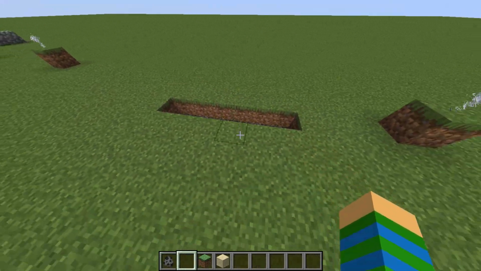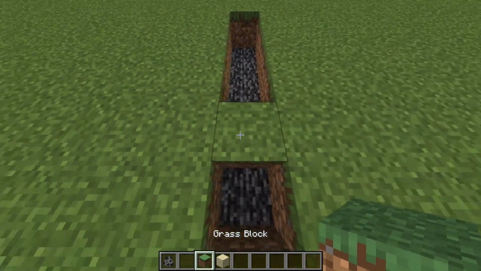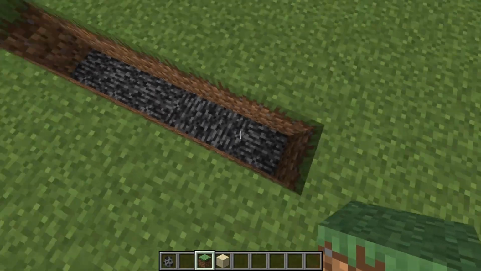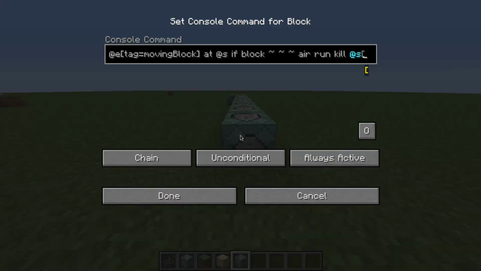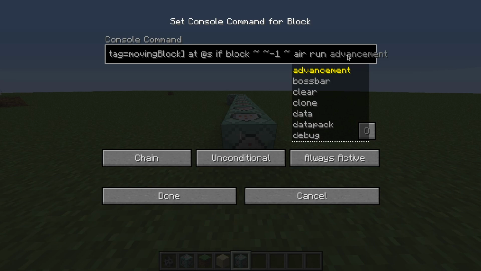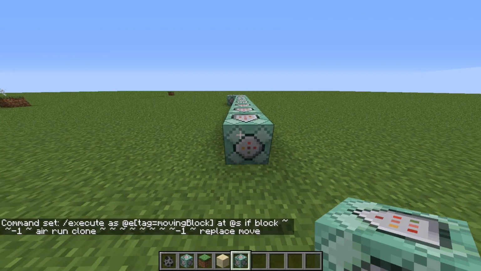Alright, so basically we have to detect if the block underneath an area effect cloud is air, and if it is, then the area effect cloud should teleport one block below and fix itself. Okay, let's do it right here. I believe we can copy this command. So we are executing at the position of the moving block, and we are detecting if the block below it is air, and if it is, no, we shouldn't kill the entity, but we should basically move the entity downwards. So we're basically gonna clone the block, one block below, replace move, and then we're gonna TP the block.